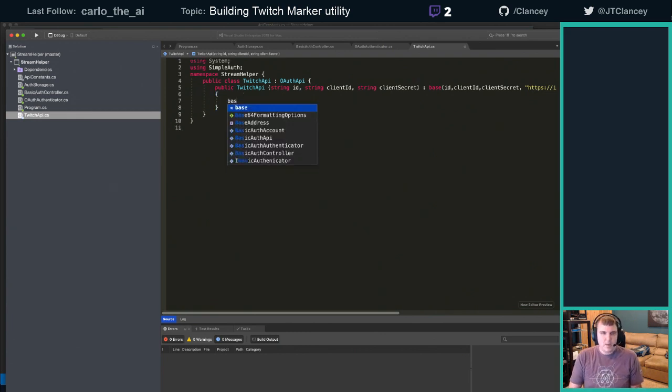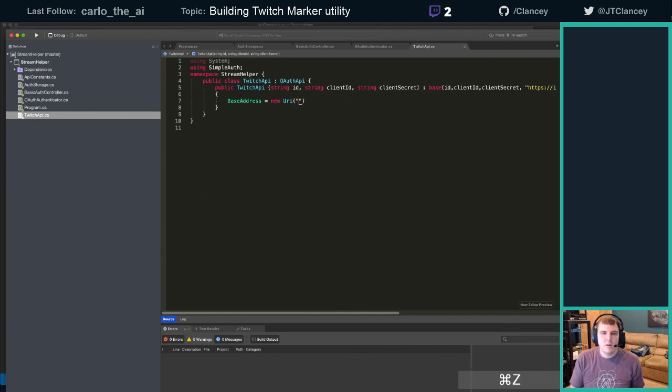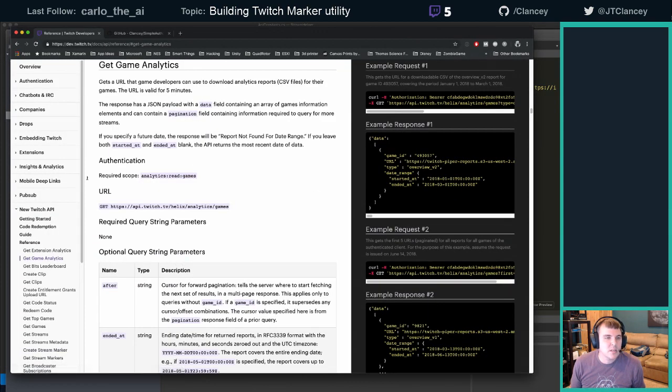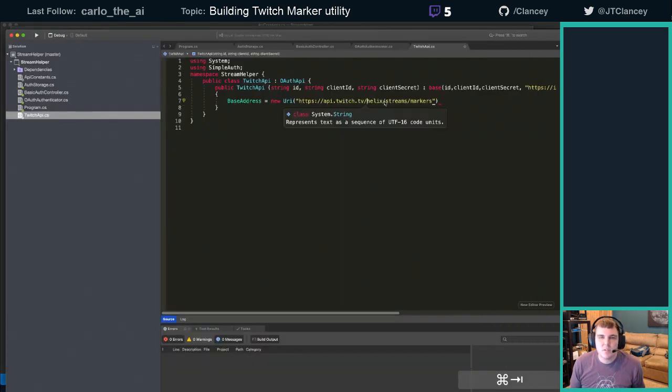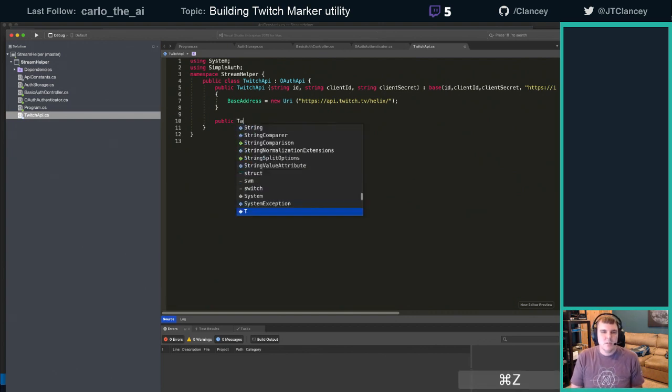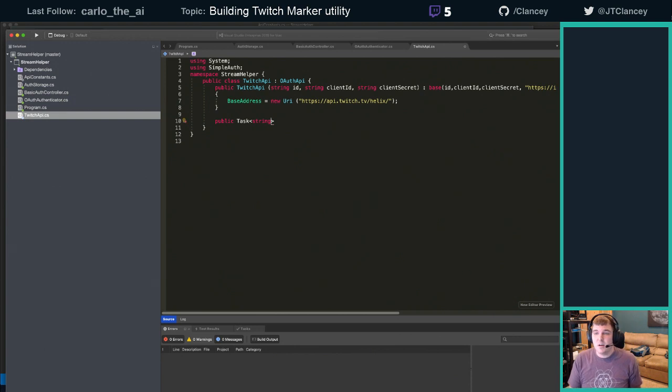So what I'm going to do is say base address equals new URI, and we're going to set it to, I'm wondering if helix is common here? Let's just jump somewhere else. Yes, helix is common. All right. So we're going to say the base address is up to helix. So now we don't have to use that. Now public async task. For now, we're just going to say a string. I will deal with formatting that JSON in a minute. And we are going to call it post because that's what it is.